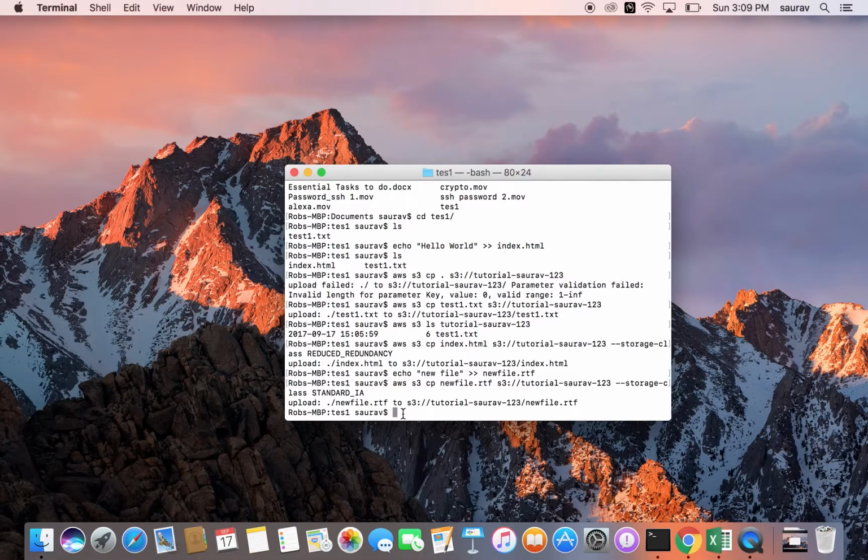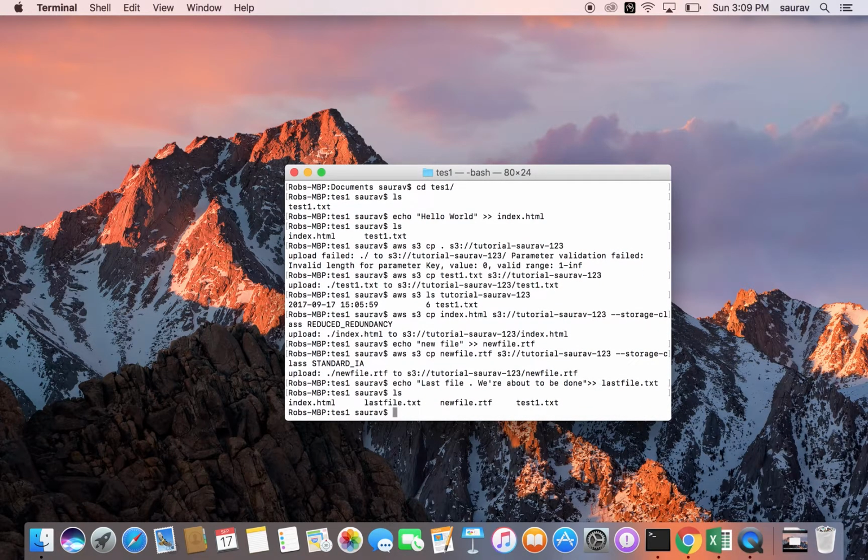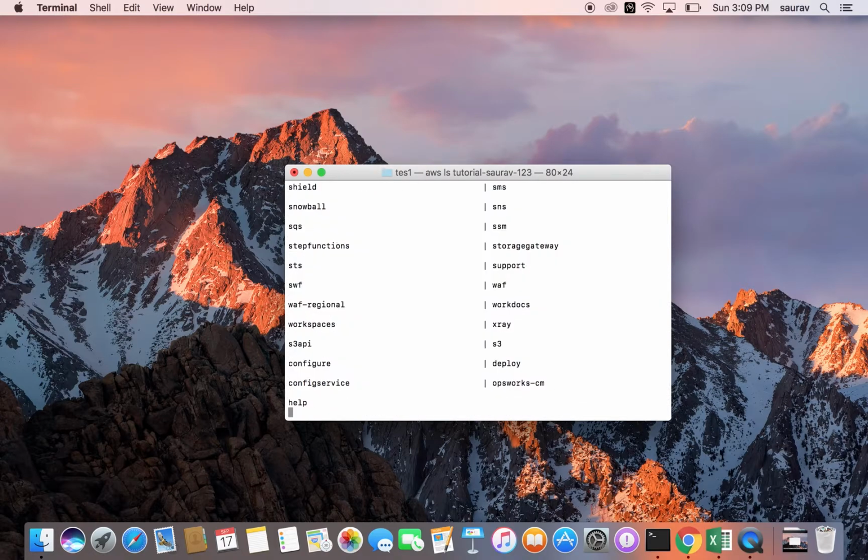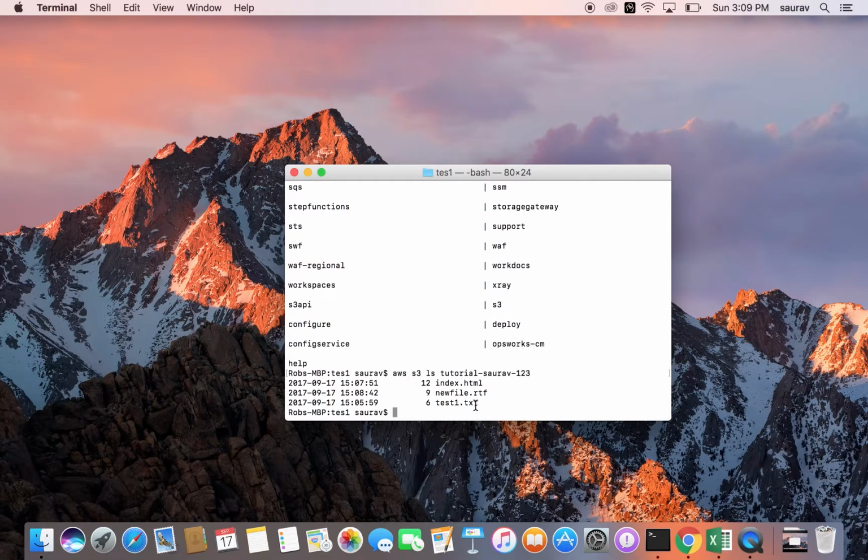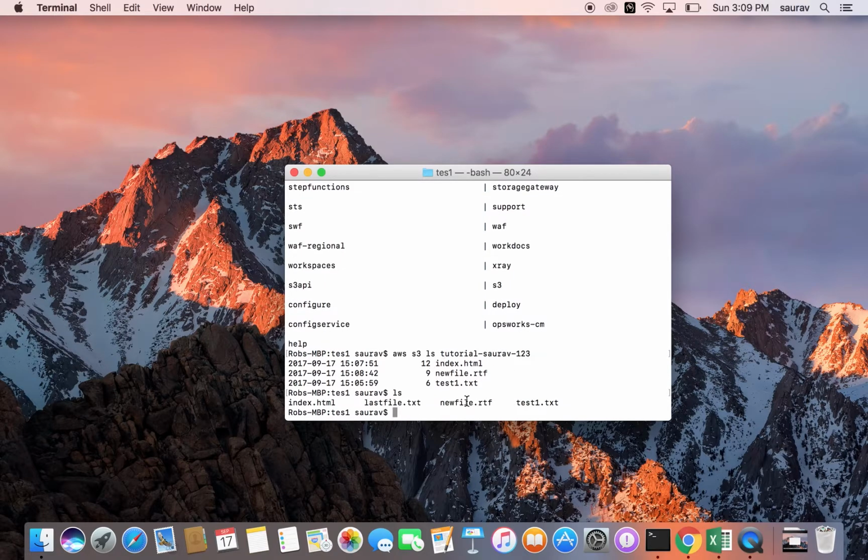And so let's try doing something else. Let's make a new file, one more file, okay, one last file. We're about to be done. We're gonna save this to lastfile.txt. Okay, so ls, we have four files in this directory, and if I do aws s3 ls, we have three files here, okay? So three files here, four files here.